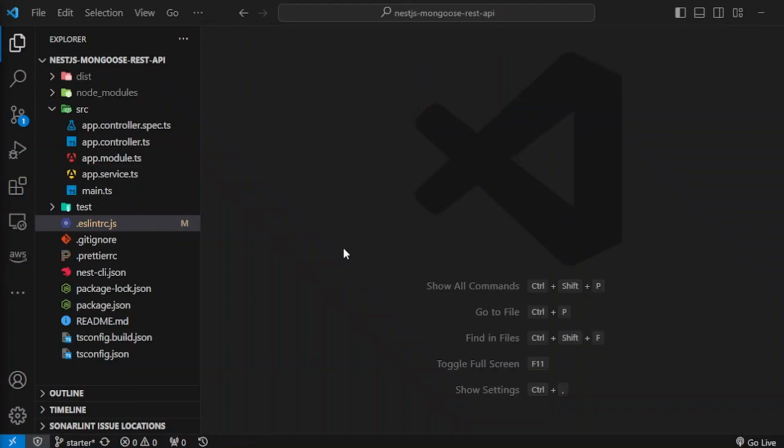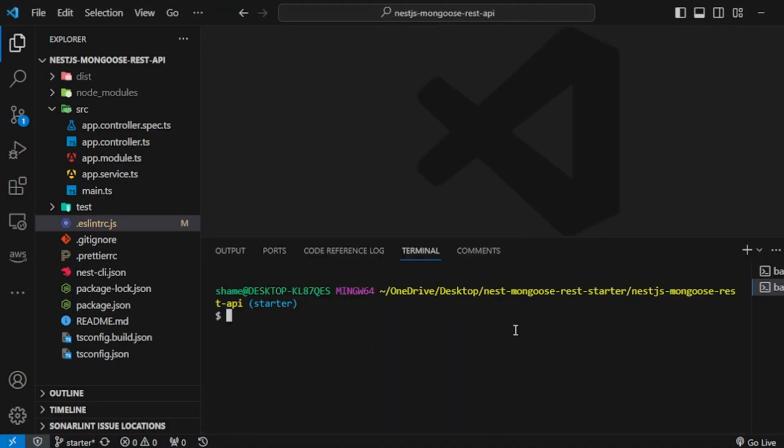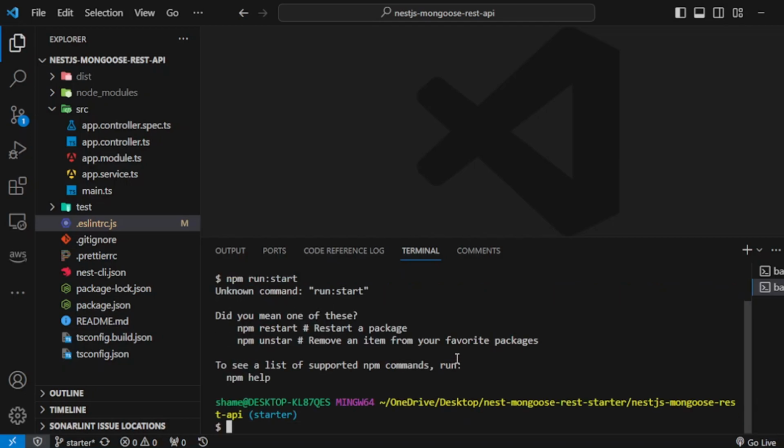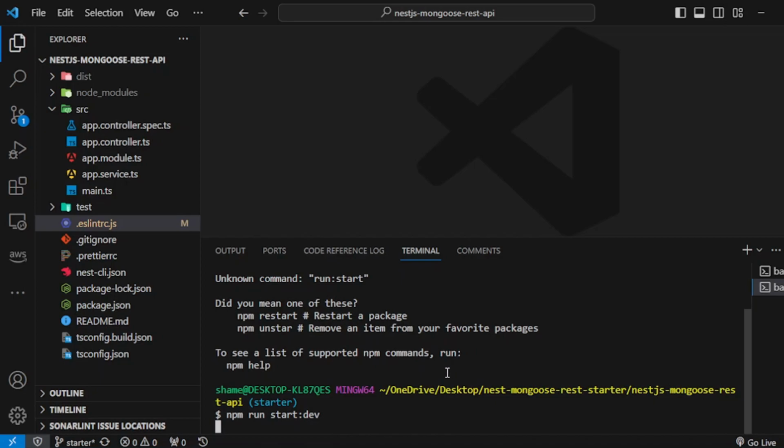Okay, so the application is up and running. Actually, I don't think I have run the application. I will run it now. From the previous video, we have cloned the starter branch from the repository, so I have to run this command.